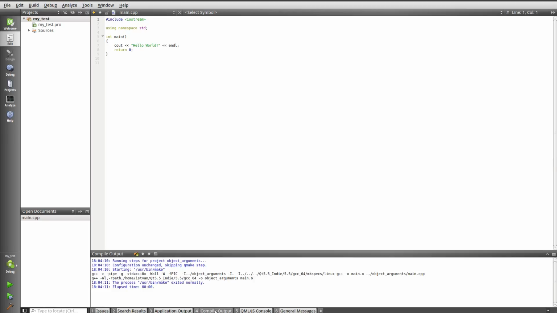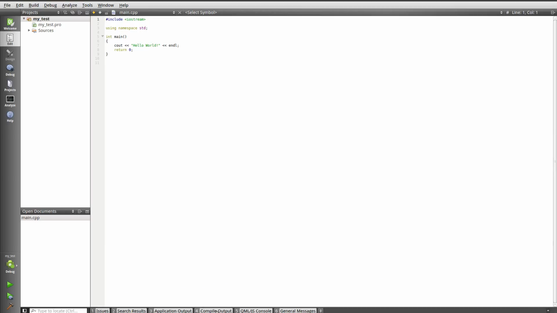You can switch any of the windows, any of the panes in and out. With this I think we could get quite a good brief overview of what Qt Creator is. So let's go on with writing some programs.